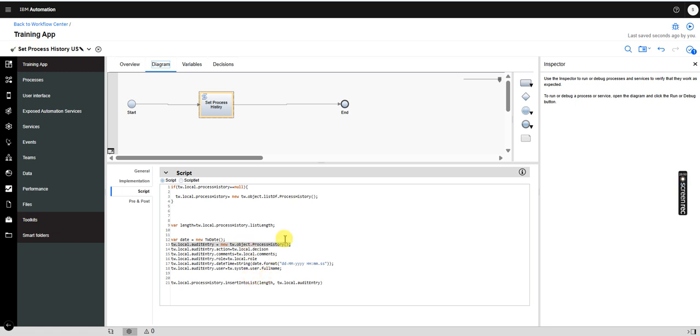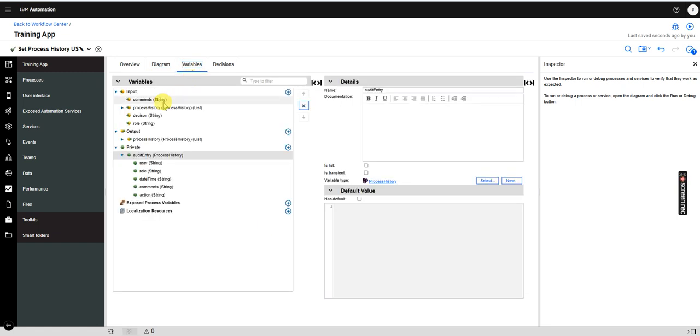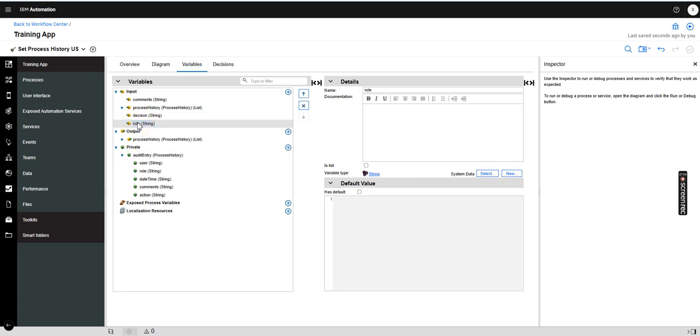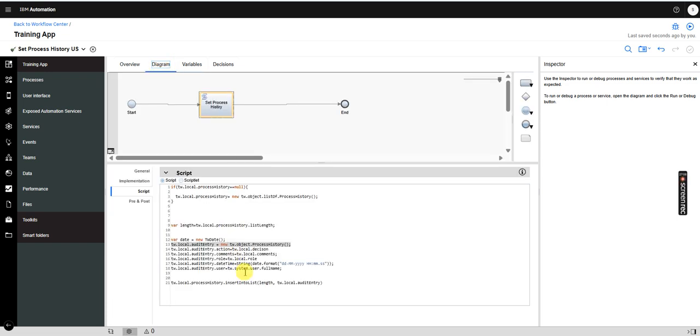And where are you going to populate them from? Obviously from the inputs. Comments are coming from the task service, from the coach. Decision is taken as an action, which can be submit or cancel, and you are already setting decision in the account opening object. Role is also coming; I'll tell you where the role is coming from, but we set these variables one by one.